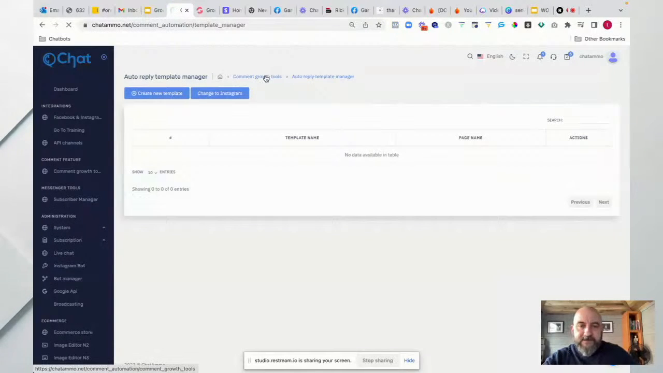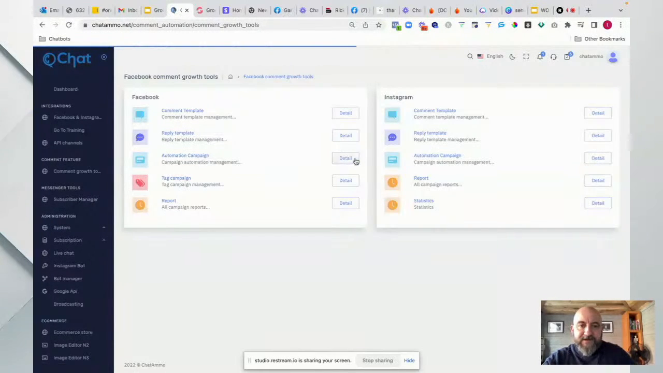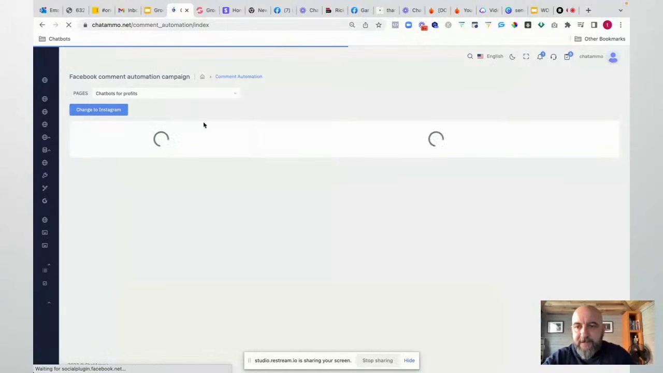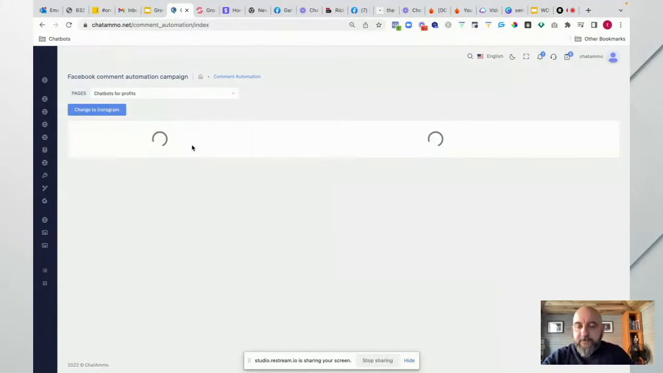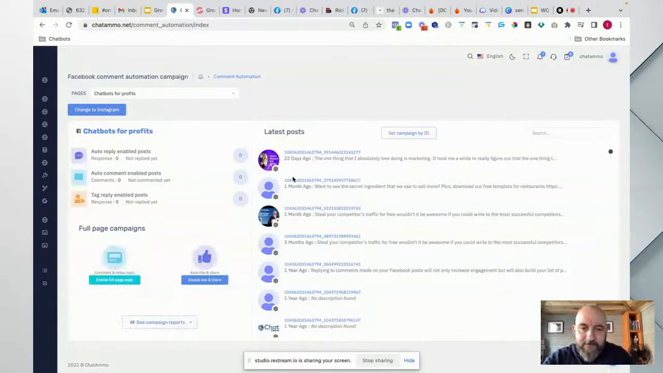Right, so let's just have another quick look in here. And one of the things that you're going to notice is automation campaign, right? So we can click on automation. And then we can go through this and we can knock things on, right? So we can go for a particular post.